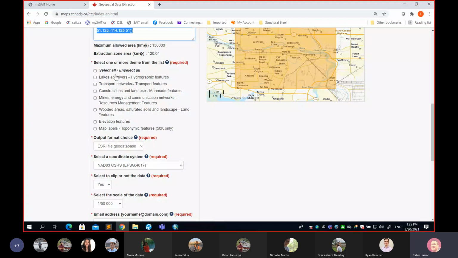Now you can see here we can download so many features. We can download everything, including mines, energy, and then transportation network, which is the road, wooded area like forest, elevation features, all of those. However, in my assignment or project, I ask you to only download transport network.